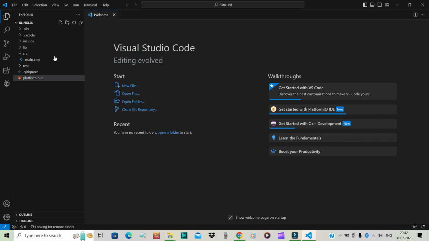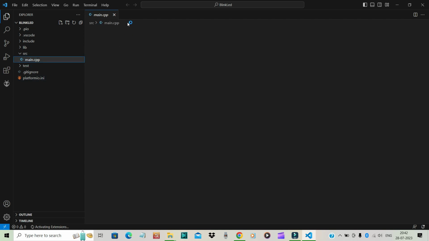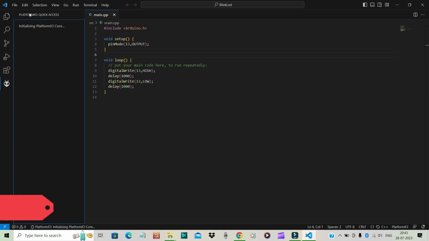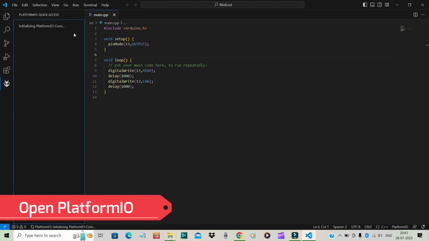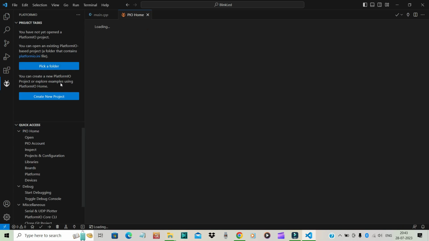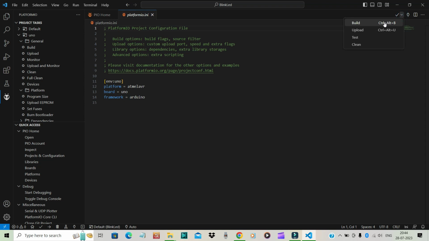So we will again open the SRC and then the main.cpp file, and then you can see there is no such button here because we have not initialized our PlatformIO code. So we have to open it before getting these 2 buttons. So let the PlatformIO code initialize. Okay, now PlatformIO is open in VS Code, and now you can find these 2 buttons: the build, compile and upload button. You can find this.